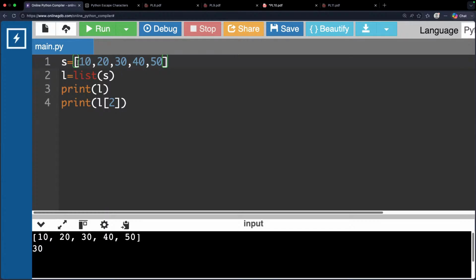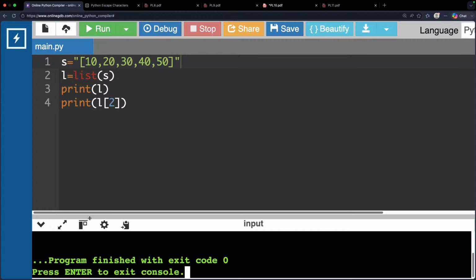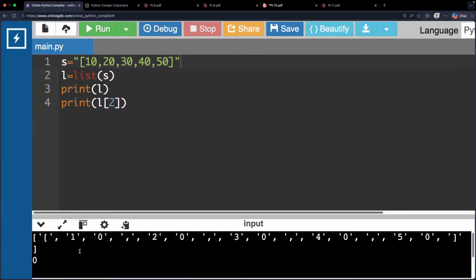Now let me check one small line. Assume it is a string. Let me convert it into a list. Is it possible? See correctly. I have a string, I converted it into a list. Is it converting? If you observe clearly, the first character in the string is an open bracket, next is 1, next is 0, next is a comma, next is 2, next is 0. Every character was converted into one element in the list.